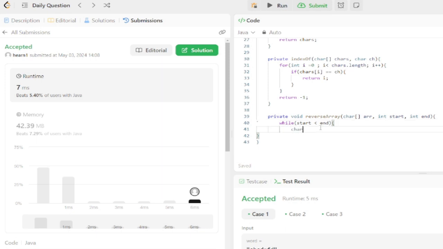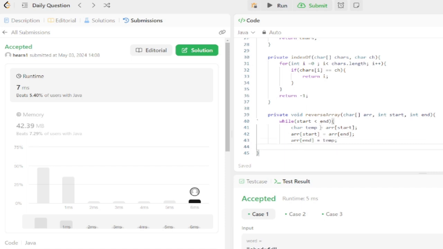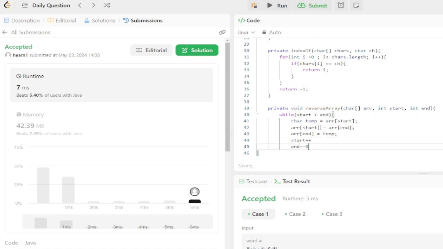We're gonna have a temp character, which is gonna be the start of our character array. Then we're gonna put the end into our start spot, and then in the end spot, we're gonna put that temp. And then for each of these, we're going to iterate start over and end over.